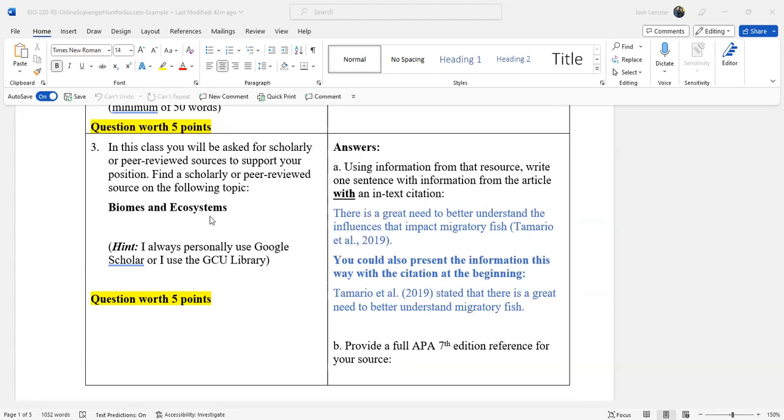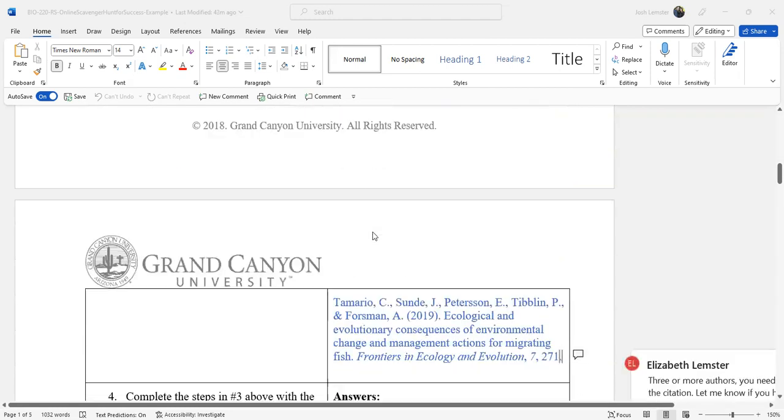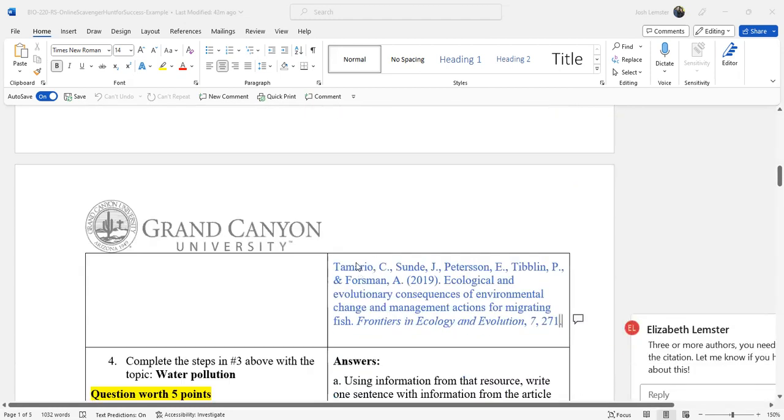So once we find a great peer-reviewed article that we like on biomes and ecosystems, then you are going to write 1 sentence with information from the article, and you are adding an in-text citation. So for here, I have Tamario et al., 2019. The reason that I have et al. here is because there are more than 3 authors. I have 1, 2, 3, 4, 5.